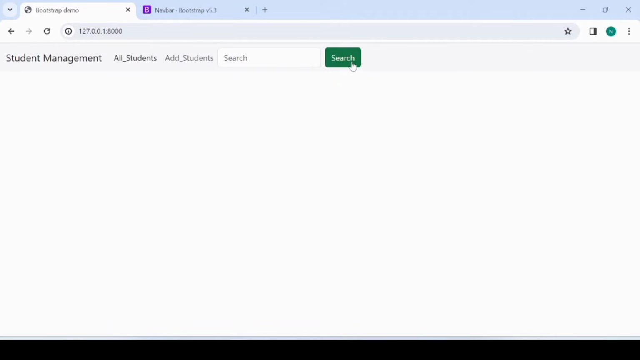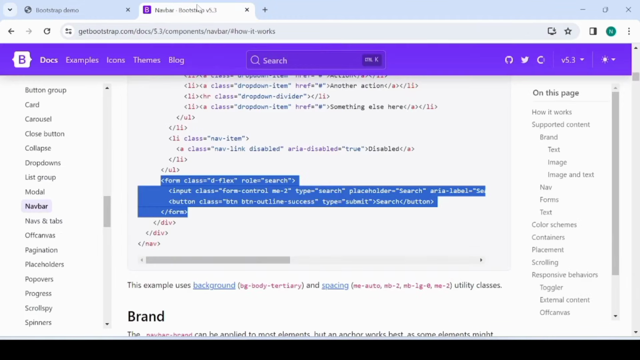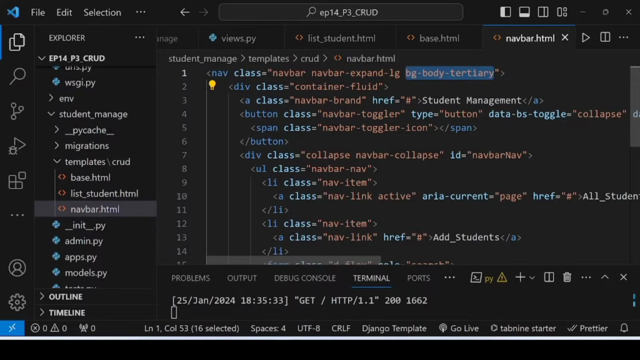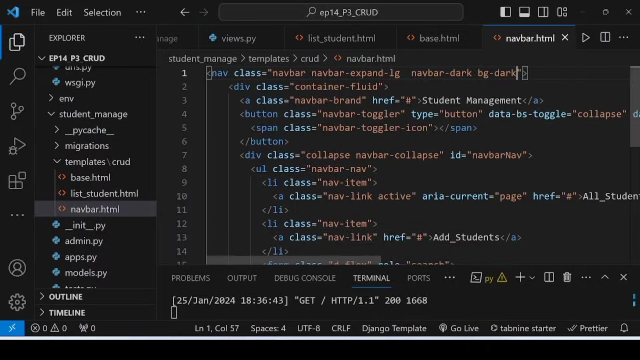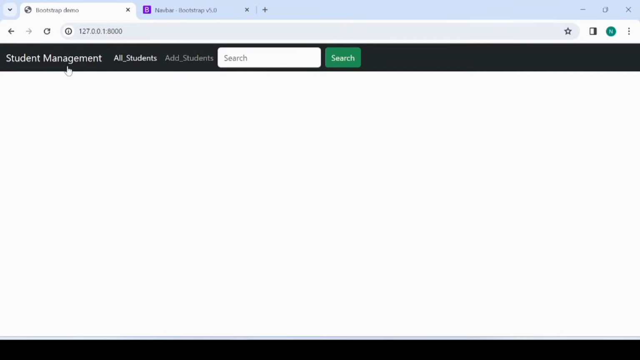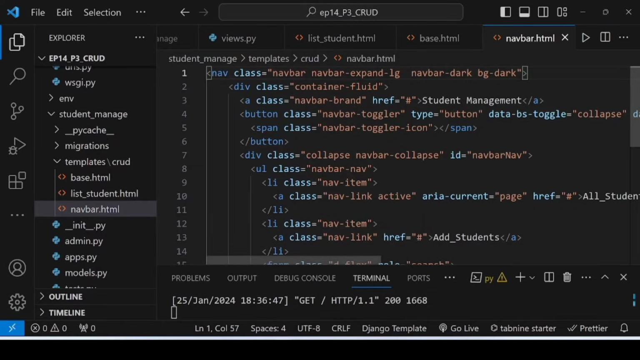Okay. Now what I want to do is give a color to this navigation bar. Come over here and write it. See, you can see it is now black and these things are in white color. Okay. Now let us change the font as well. Suppose you want to increase the size of the student management. So the class is navbar.